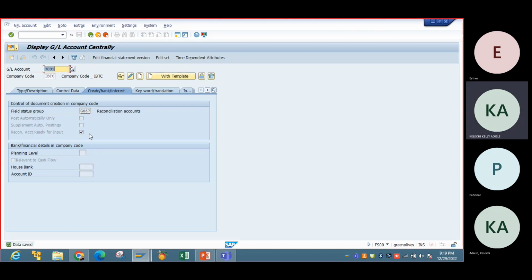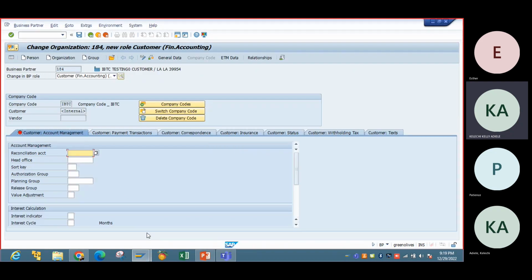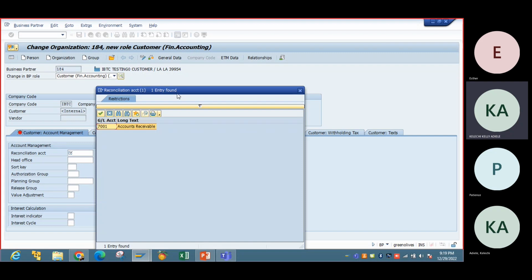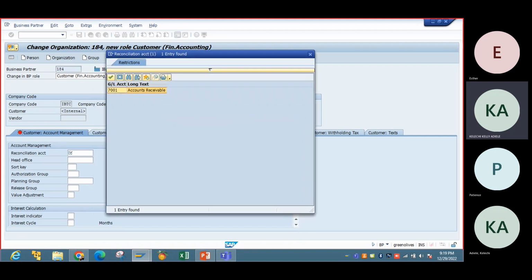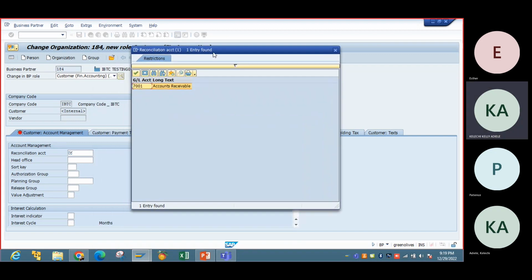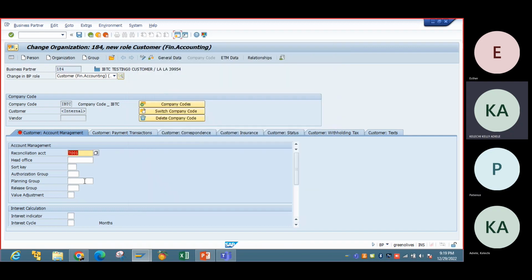So we have created accounts receivable and accounts payable that will represent our GL accounts that will be carrying forward balances to the next financial year and that will be sitting for reconciliation. So come here again, go to reconciliation account. This is the job for finance. We have not gotten to the job for SD. So select the receivables account we created.